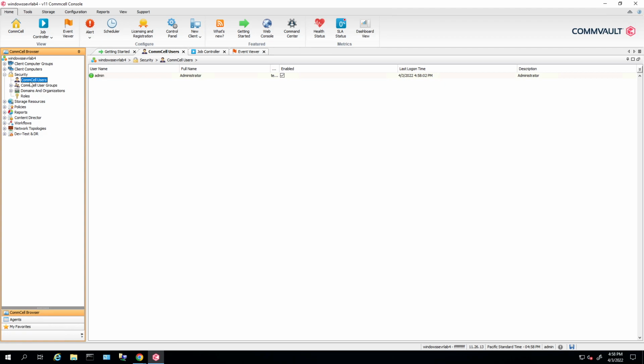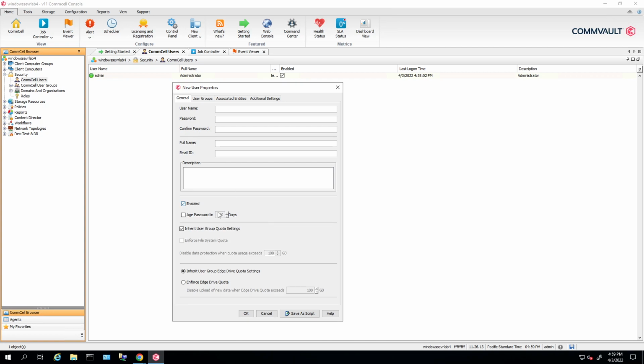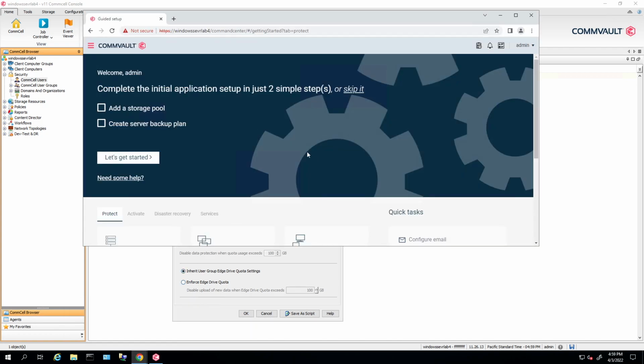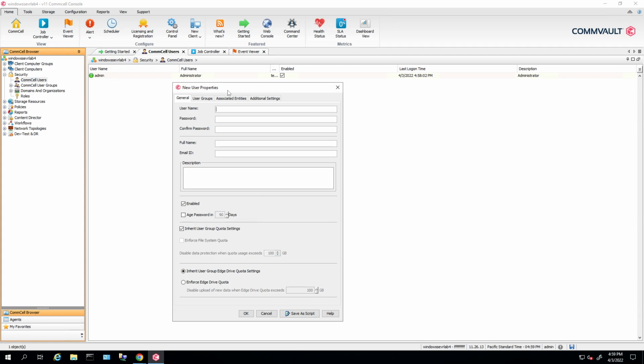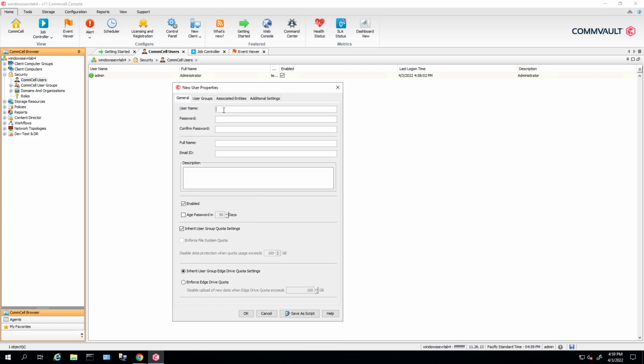So the very first thing you want to do is, under Security, highlight that, right click under CommCell Users and select New User. You can do this through the CommCell Command Center, which is the website, but you can do it through here as well, so I'm just going to do it this way. Give yourself master permissions, which is basically like domain admin. Then create a username and password for yourself, maybe in your name. Mine will be Gary, and then my password, whatever I want.